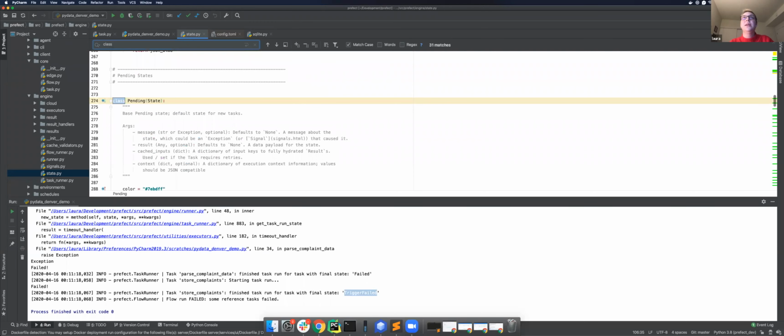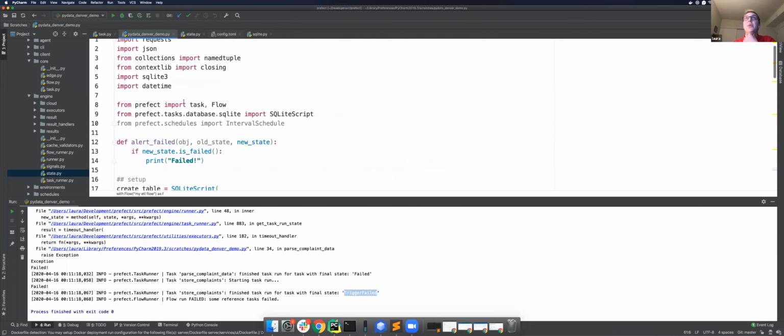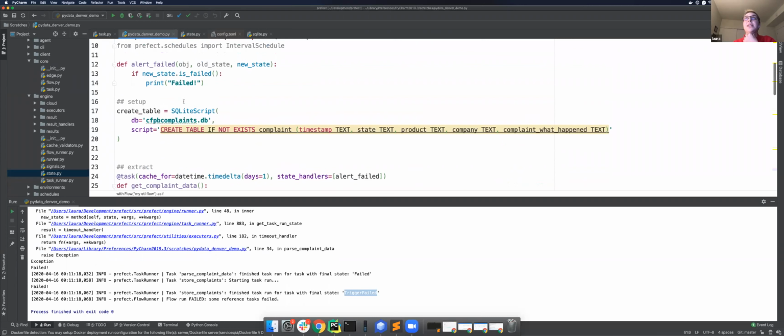Let's get to trigger failed. Right, so here trigger failed is a subclass of the failed state. So as long as it's a subclass of whatever it is that you are checking against, your state handler is also going to execute against that. So up here, when we checked in our state handler is failed, we're also effectively checking for any subclasses of the failed state. So that's why we see it come out for both of these.